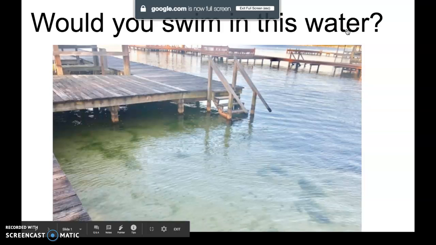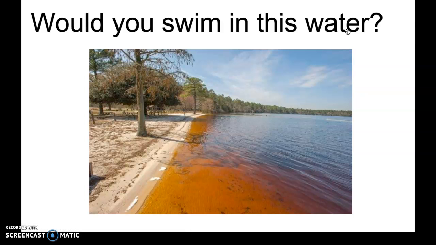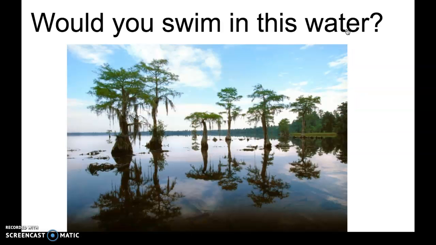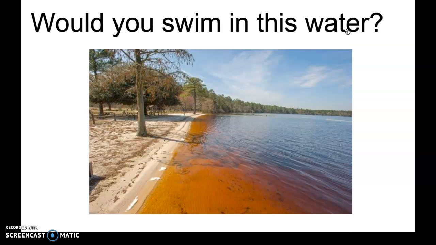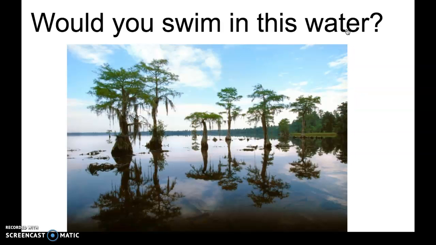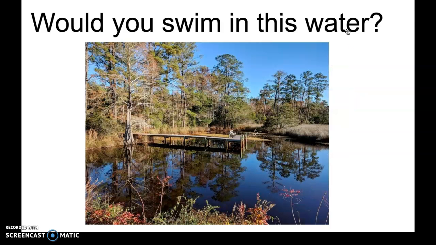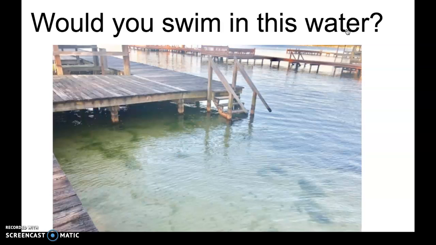But here we go. So would you swim in this water? How about this water? This water? Or what about even this water? So what you've seen here are a couple of the different lakes around the area, the first being White Lake, Jones Lake, Singletary Lake, and I can't remember which lake this is. But these are different examples of water around here that you might see.